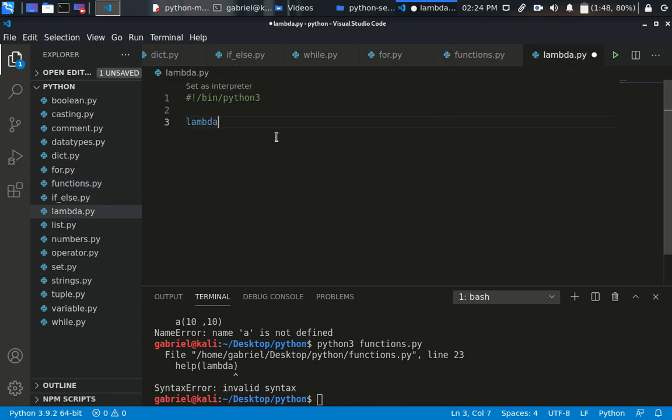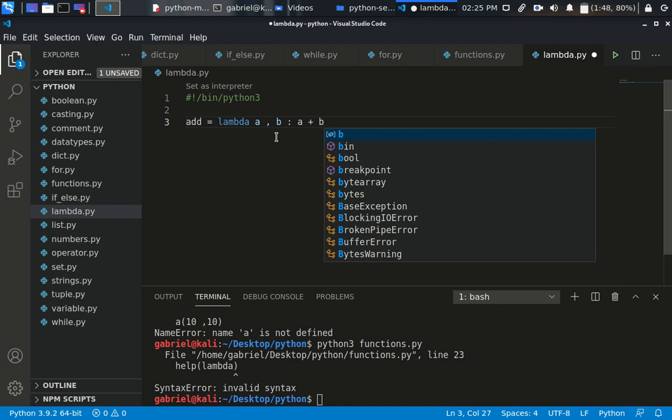Lambda is produced with the word lambda. Then you need a variable, so we can say add equals to lambda. Then we specify the arguments that we want, so maybe argument a comma b. Then what kind of expression we want to perform on the arguments, we can say a plus b, and that's all.